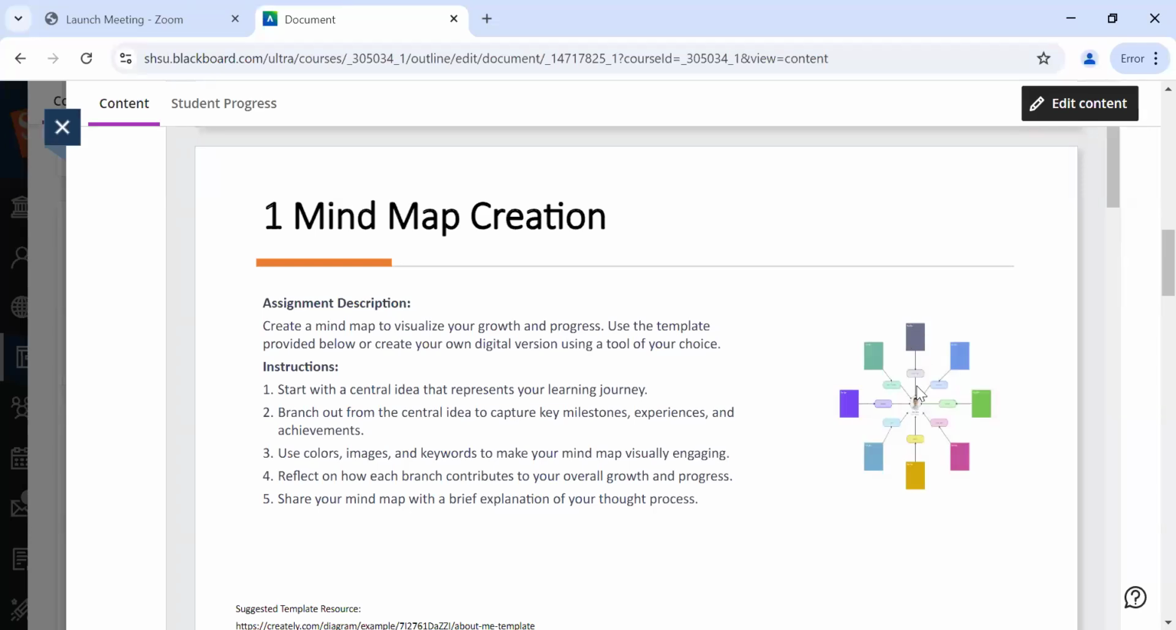You can see how it branches out, it webs out and shows the different parts with the person centered in the middle. So visualizing your growth and progress. The instructions for that would be to start with a central idea that represents your learning journey. That would most likely be in the very middle. Again, put this central idea, something that represents your learning journey.